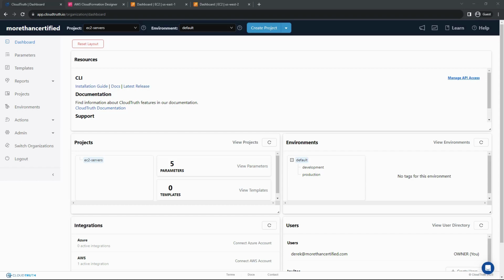In this quick walkthrough, we're going to deploy an EC2 instance and security group using CloudFormation and SSM Parameter Store, and see how CloudTruth can help streamline this process and allow us to deploy to multiple environments with different parameters. So let's take a look.